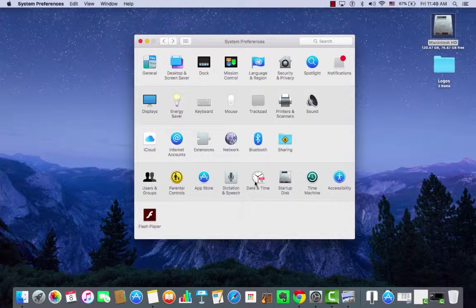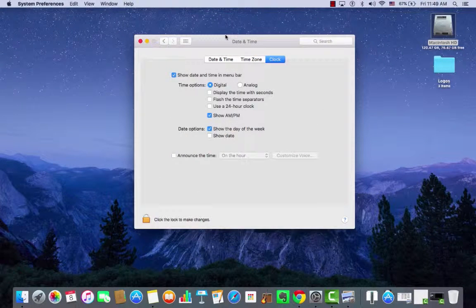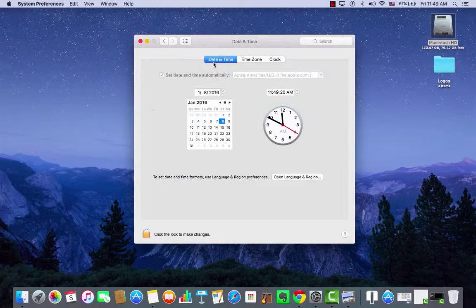To the right of that is date and time, and so I'm going to click on date and time. And when I click on date and time, you've got your preferences for your time. You're going in and choosing what time zone you want, if you want it to be set automatically.